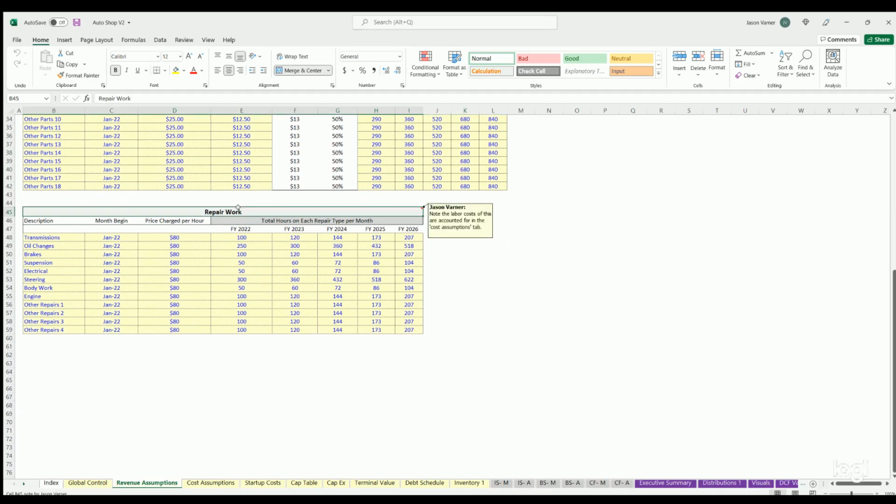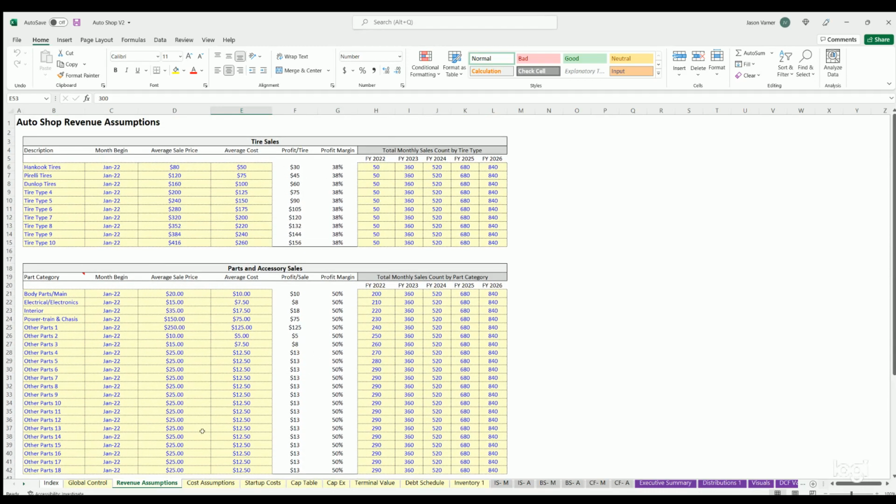Repair work is a little different. So I did 12 repair types, start month, and then here we have the price you're charging per hour for labor, and then the total labor hours for each repair type per month, and then each year. So that's how you're driving revenues.